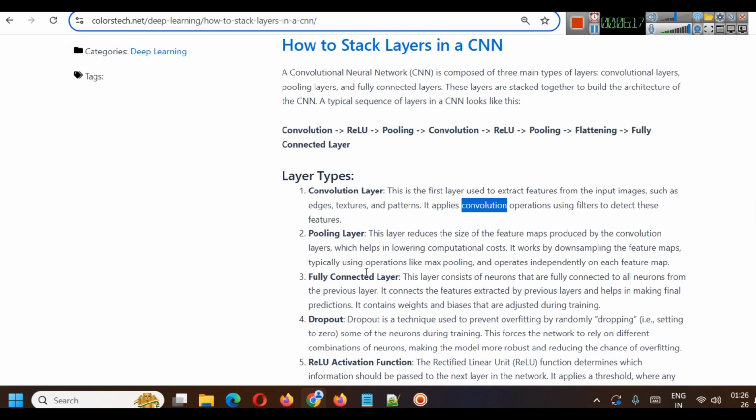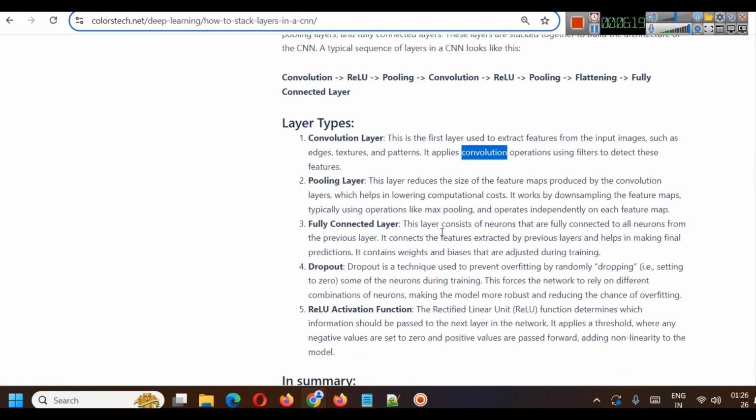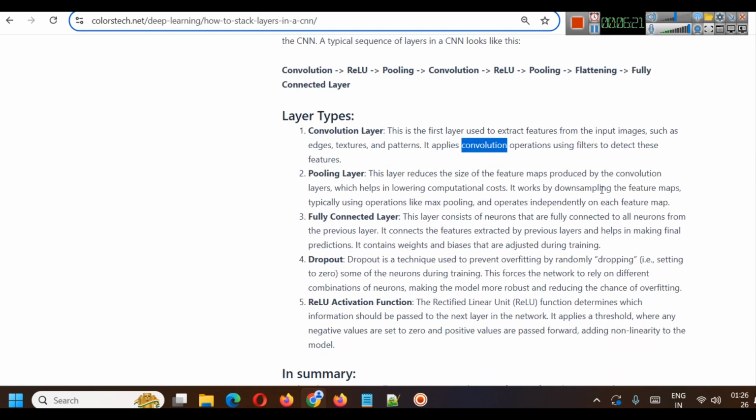Then we have the pooling layer. This layer reduces the size of the feature map produced by the convolutional layer, which helps in lowering computational cost. It works by downsampling the feature maps, typically using operations like max pooling, and operates independently on each feature map.